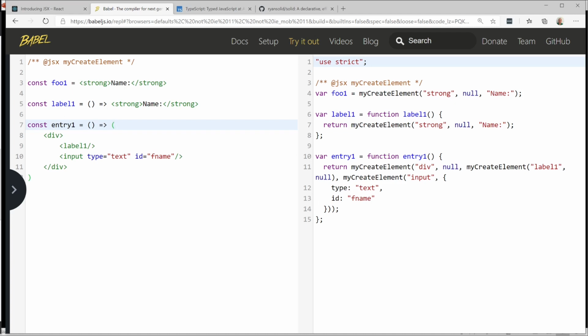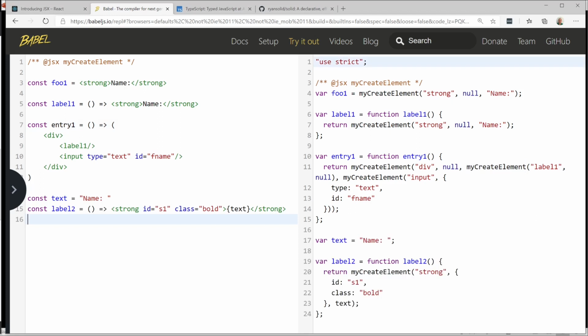And the generated code is a little hard to read, but you can see the nested calls to my createElement. And that's the benefit of JSX, a concise syntax that replaces code that's tedious to write if you use explicit node creation functions. So now let's add some attributes to a JSX element. And we'll use a JavaScript variable for the child text.